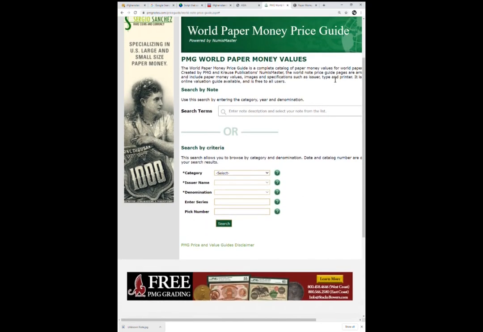Now, this website is probably not the first place you want to start, because the catalog is huge and they have very few images, and the images they do have are in black and white, and it can be very confusing. So you probably want to search and figure out the exact pick number and the denomination, so that then you can come to this website and just get the price. Because if you're trying to do a search, it might be misleading, and you might get inaccurate information.